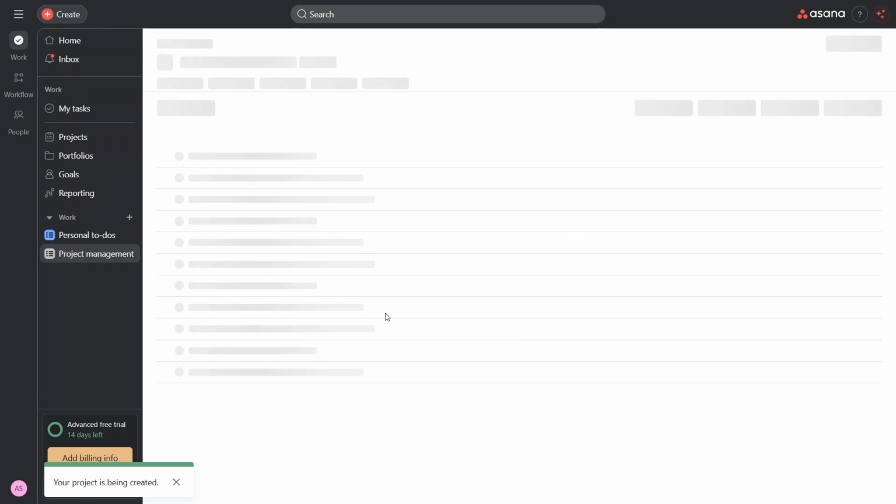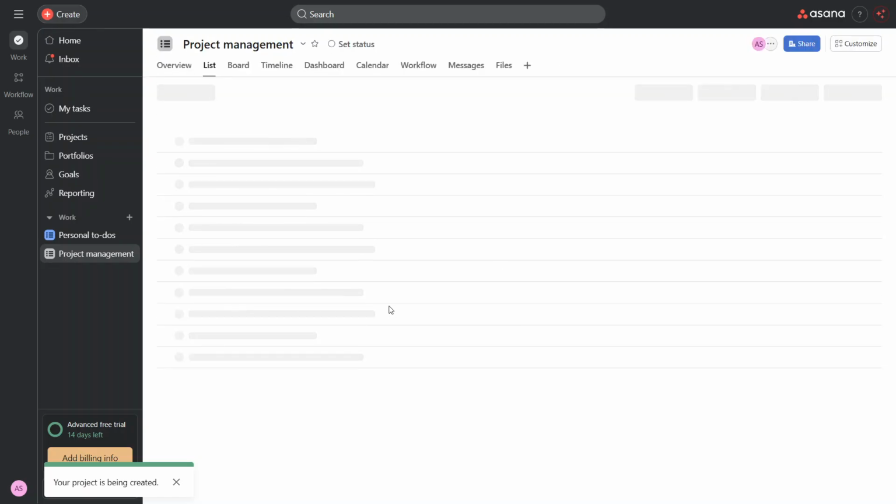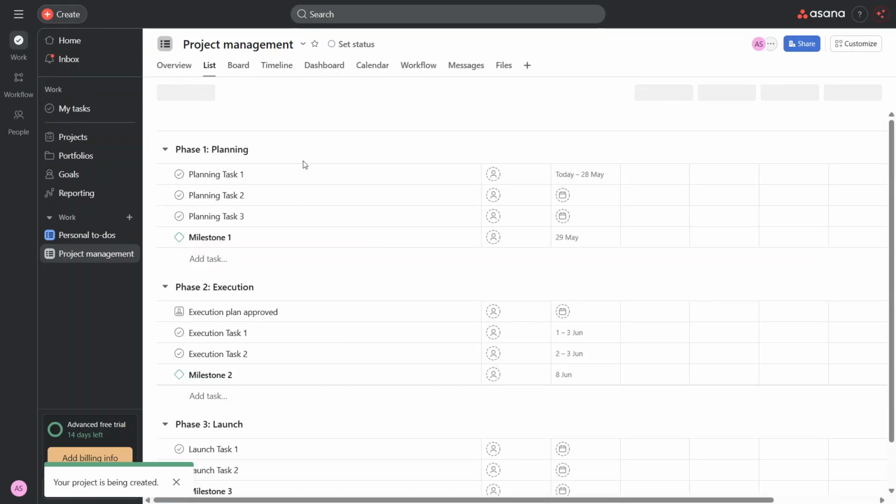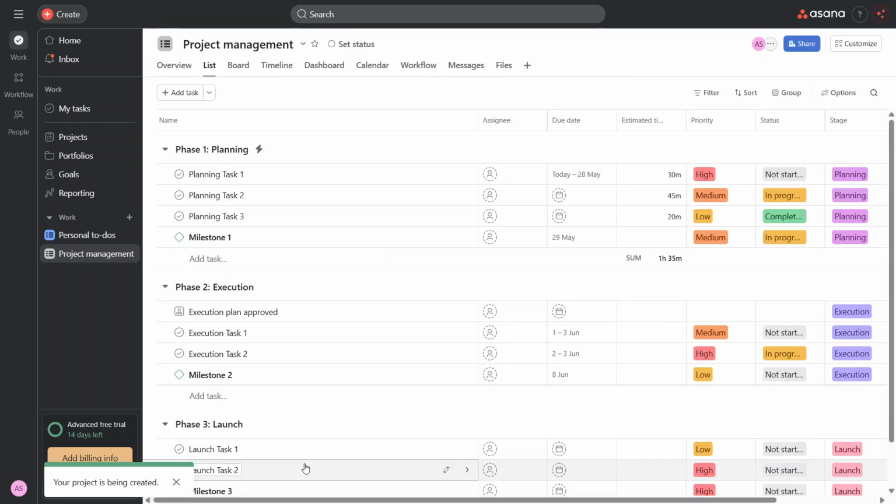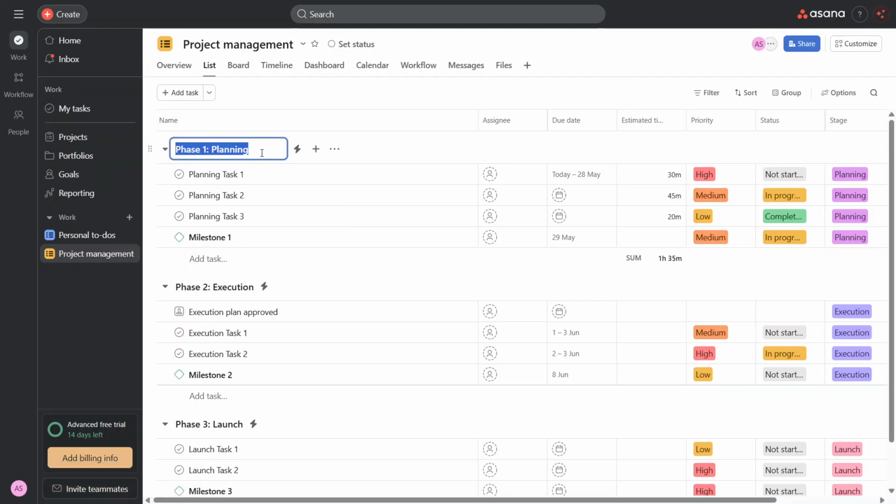You'll see the layout divided into phases, typically something like planning, execution, and launch. These phases are just starting points. To rename a phase, click directly on the phase title and edit the text. If a phase doesn't fit your workflow at all, hover over its title, click the More Options icon, and choose Delete Section to remove it.